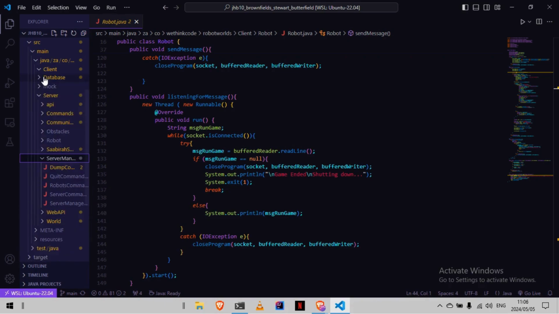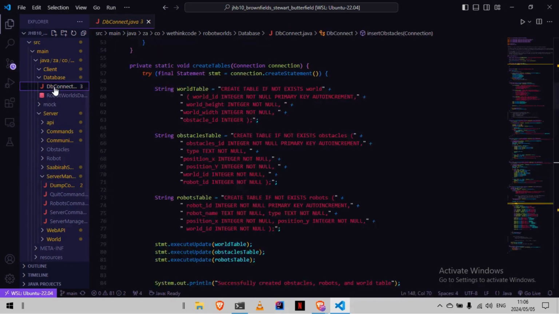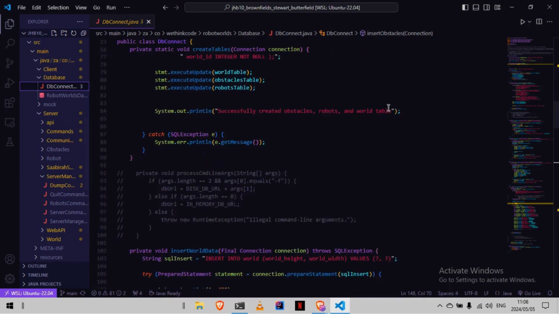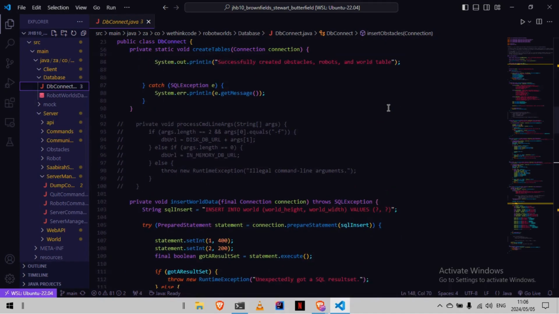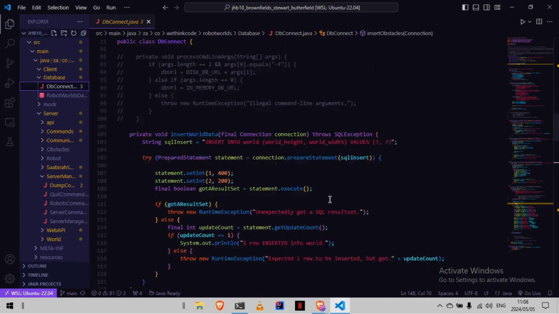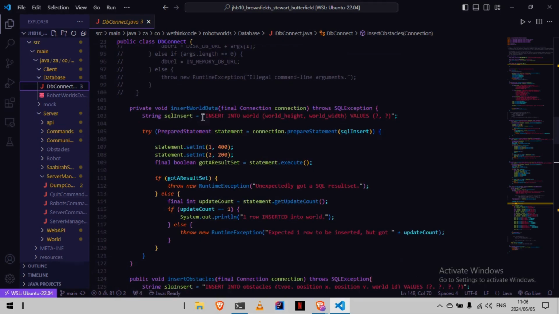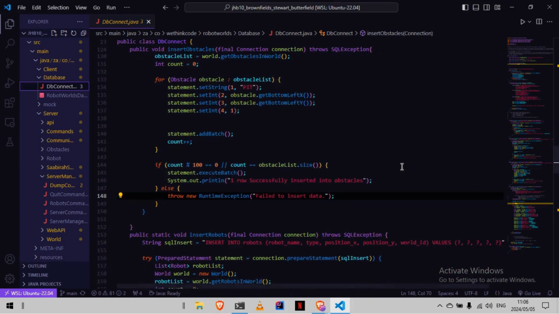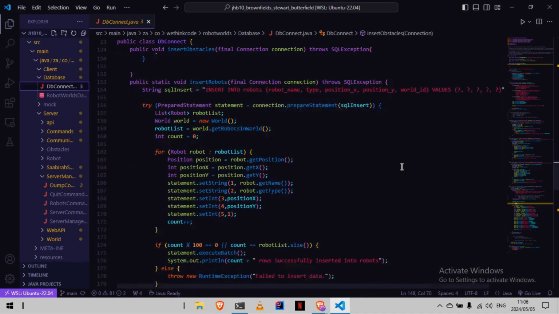And then we have our database folder, which contains our DB connect file, which is where we connect to SQLite, and we also create tables to store different kinds of information like the world, the obstacles, and the robots that are within the world. And then we perform different kinds of data manipulation, like inserting data within those different tables and accessing the data as well.